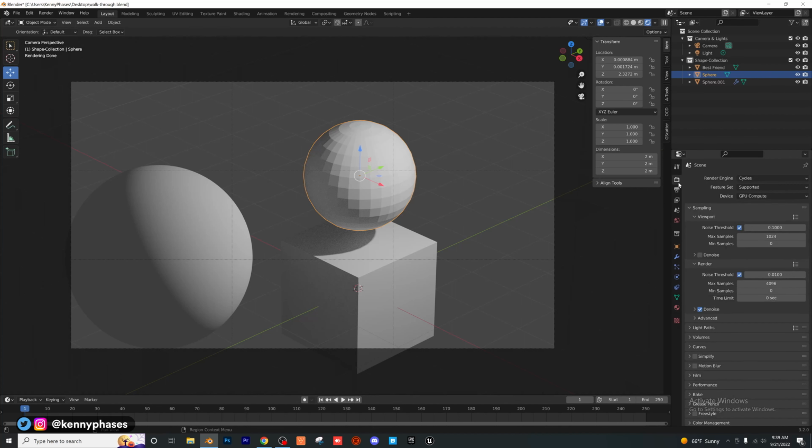So right here in our render properties, this is where you get all your properties for before you're ready to render. As you remember from earlier, we've already gone over Cycles, GPU, and sort of what supported means here. Let's go over viewport, sampling, and render denoising and all of this stuff right here. You're probably going to see a lot of this stuff and be like, oh my gosh, what is all this? Guys, don't worry. It's really not too complicated, I promise.